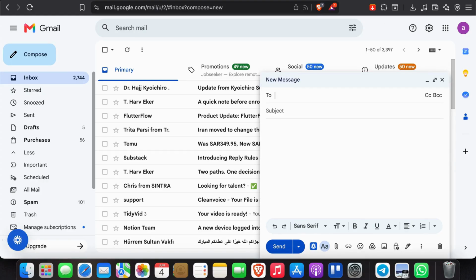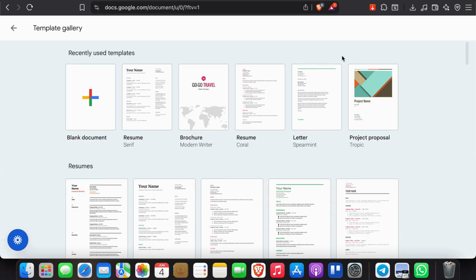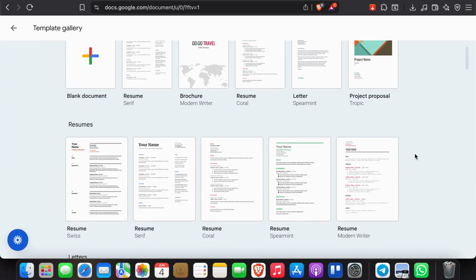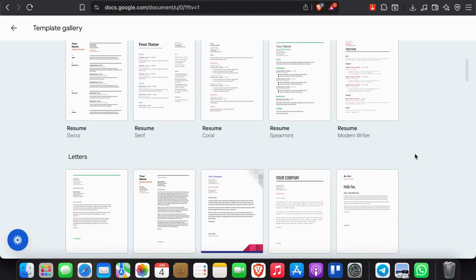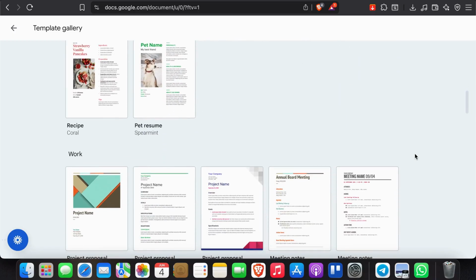The second method is using Google Docs. If you have a standard free Gmail account, this is the best way to get a structured design from the jump. So go ahead to Google Docs, hit template gallery, and select one of the pre-made newsletter templates like Geometric, Lively, or Plum, and draft your content. Then highlight everything, use Control+A on Windows or CMD+A on Mac, and copy it.